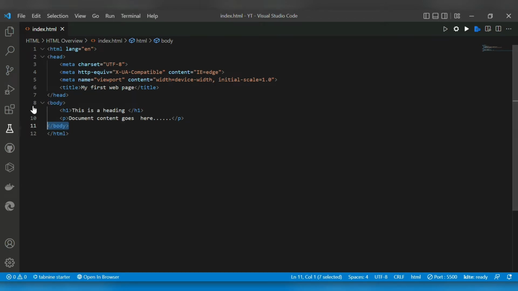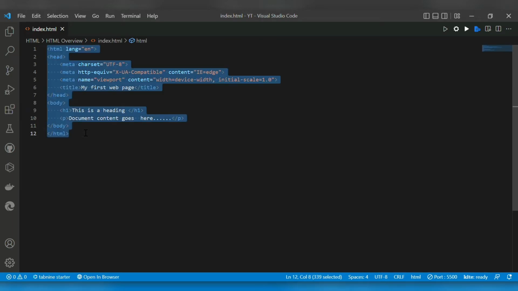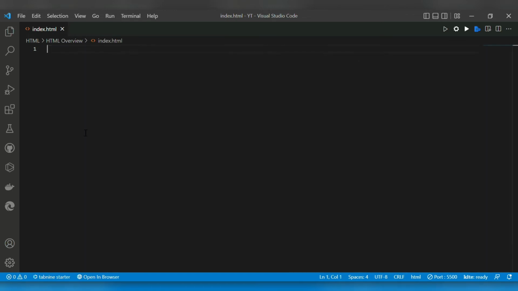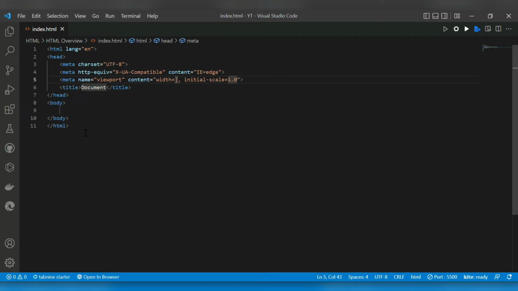So we will see some types of tags here. I will provide you handwritten notes of HTML overview. So let's start. I will erase it and write it again. What is an HTML?